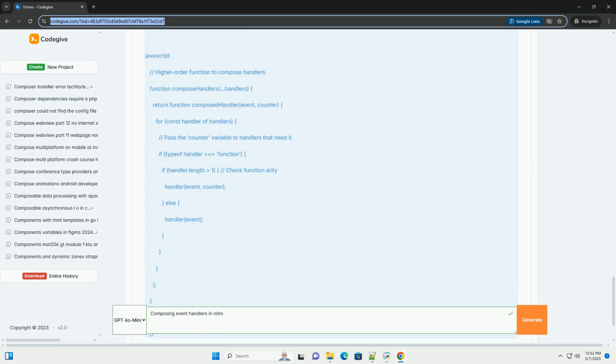For creating a reusable composable composition API. For more complex applications, create a dedicated composable function to encapsulate the event handler composition logic. This promotes reusability and simplifies your components. Explanation: use click handler is a composable function that encapsulates the logic for handling click events and managing the counter.